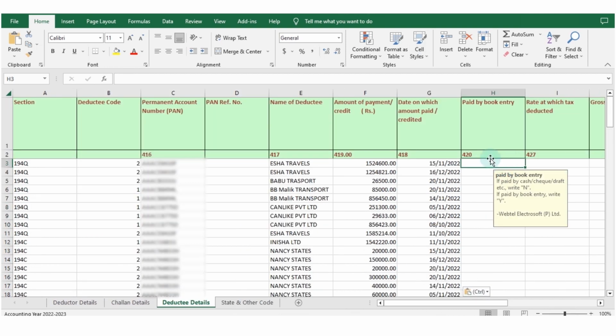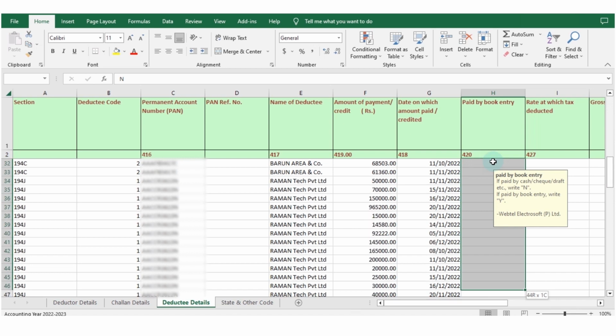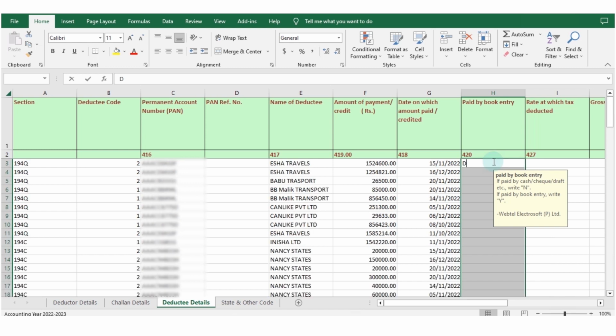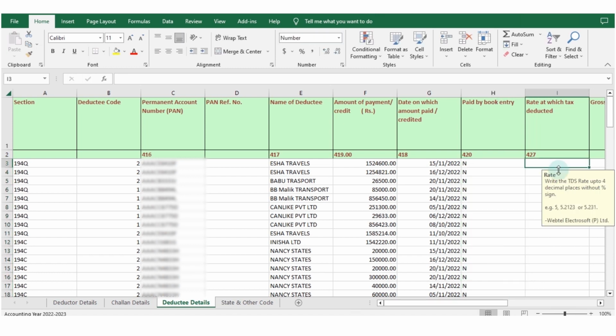Paid by book entry column. In this column you need to enter the N in case you are a non-government deductor. So you can enter the N in the column for whether the amount has been paid by book entry. Then you need to enter the rate at which the TDS has been deducted.